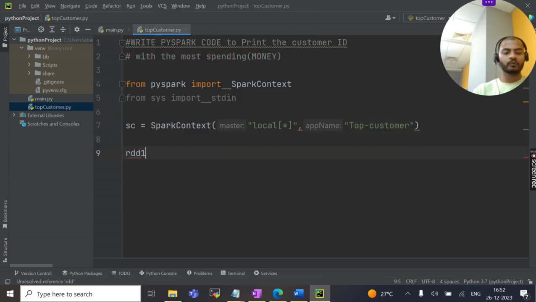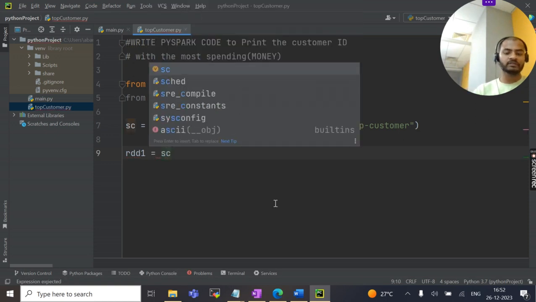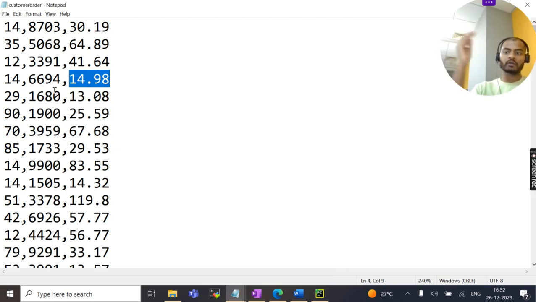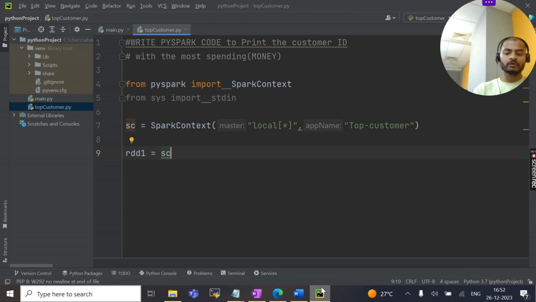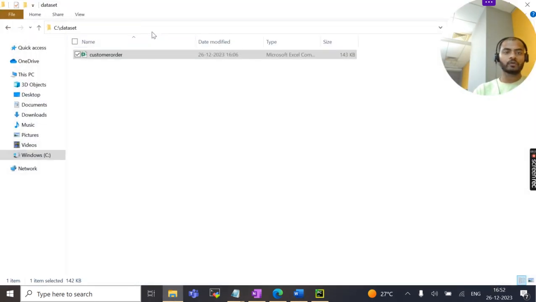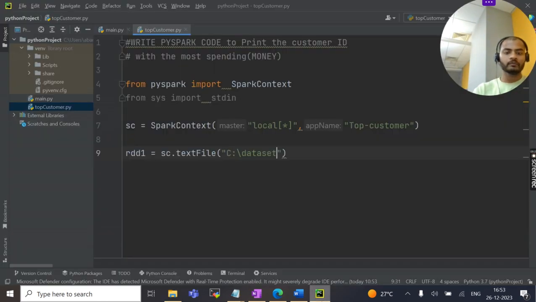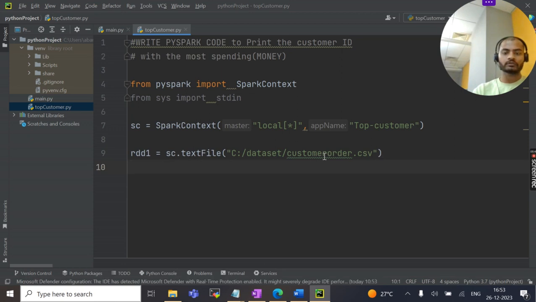Now we will create an RDD and load that data. This is my data set. So I will load this data into our Spark cluster. Now sc.textFile, and we have to give the path name. We will copy the file path name from here, put it here, then change the last part to the file name, customer order dot csv. This is my file name. So we have loaded the file into our Spark cluster.